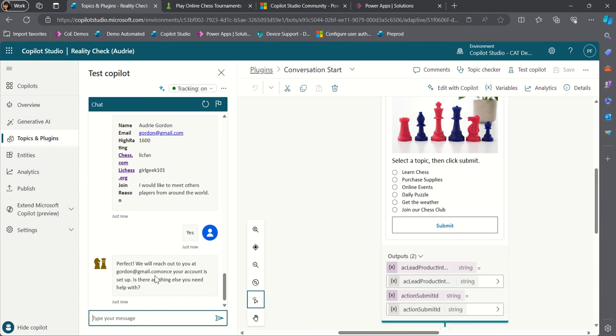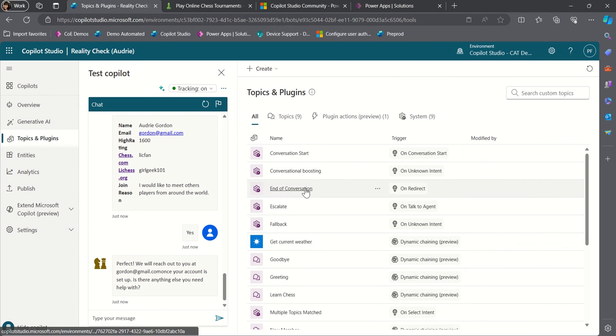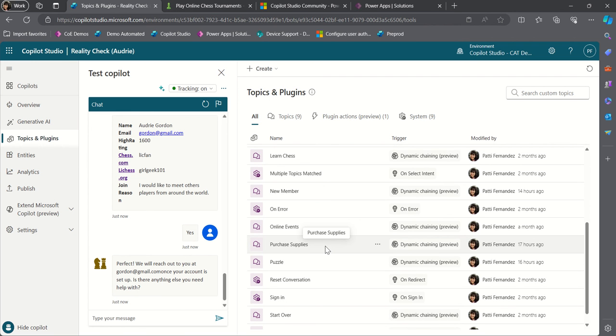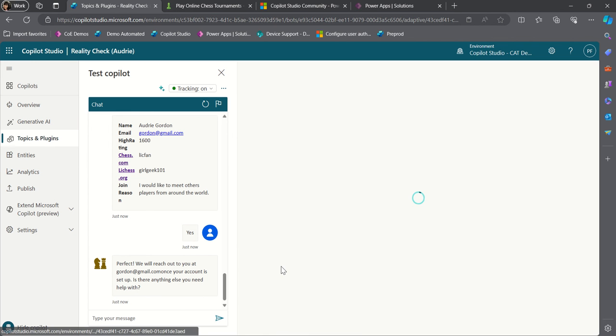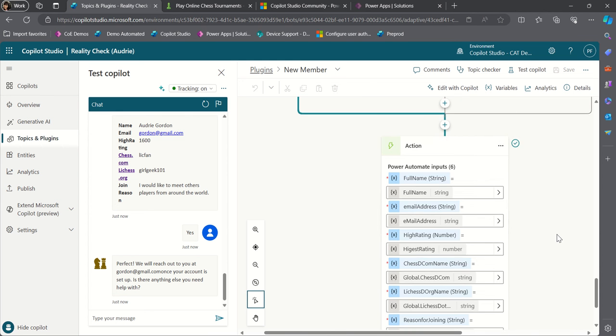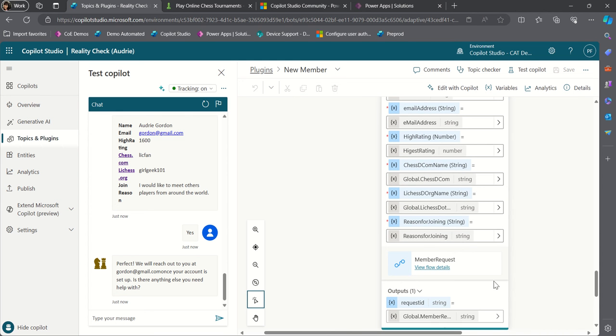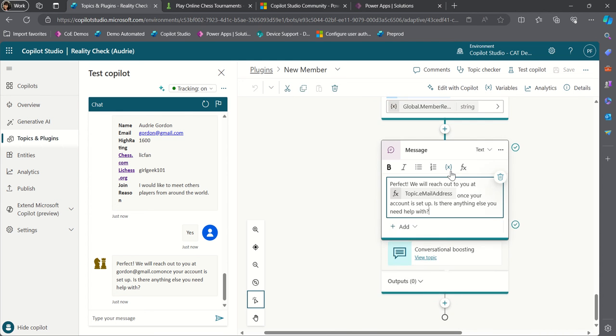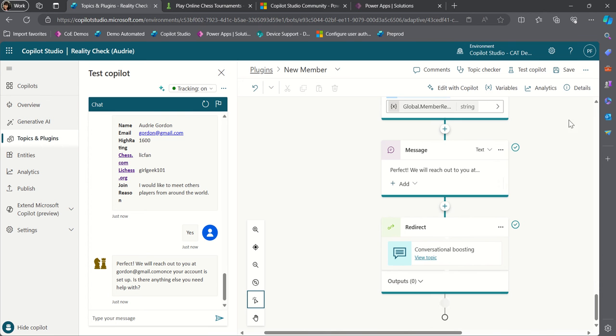Now, I do see a little typo here. There's a space missing. So that gives me a chance to show you where this is. That one was new member, right? So I do have a topic for new member. And then if I scroll all the way down, we can fix that typo. Right here, right? So when you put a variable, you've got to remember to put a space after the variable. Otherwise, it'll be rammed up together like that. All right, so that fixes that. So I just click away and hit save.